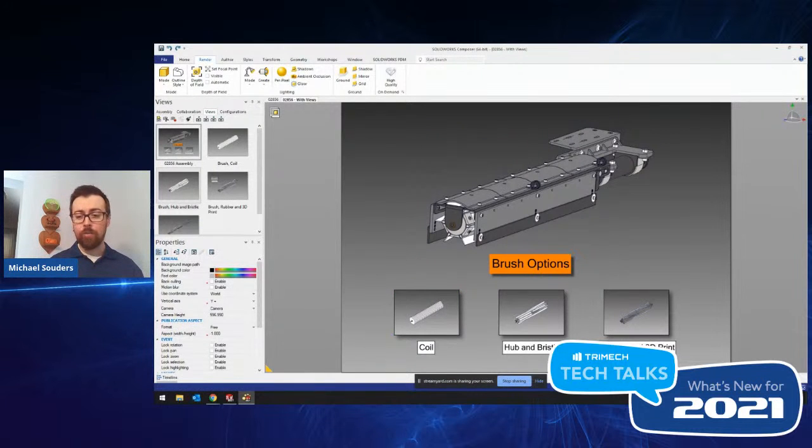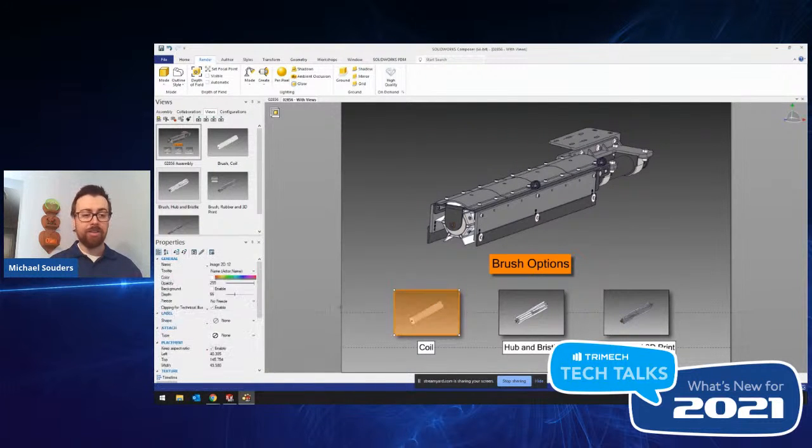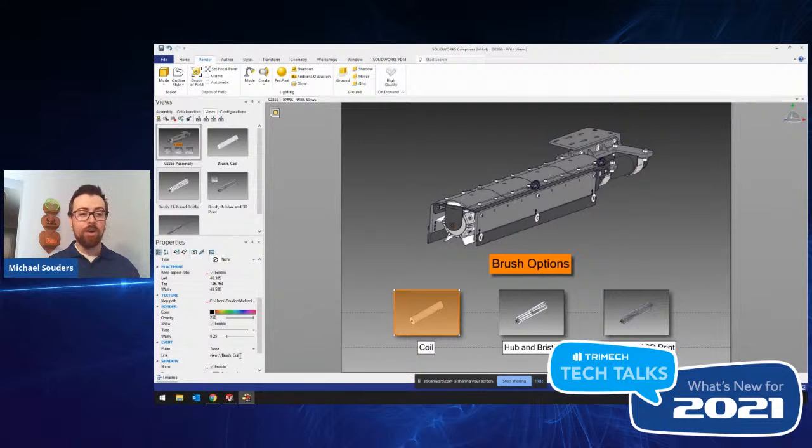One thing that you'll notice here, if I go back into designer mode and click on that view, is that it actually has an event tied to it, in this case a link event, where it's linking that particular thumbnail to a view that I have saved within this Composer document. So here you can see that it's going to that brush and coil view.